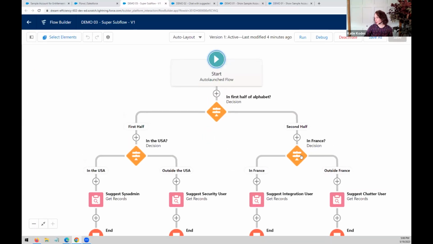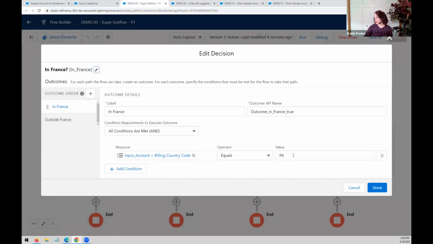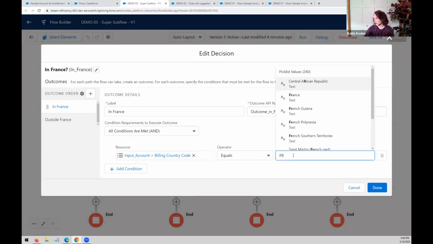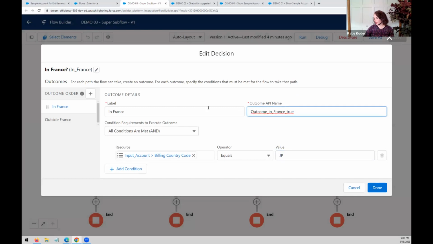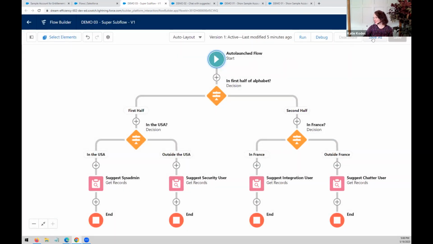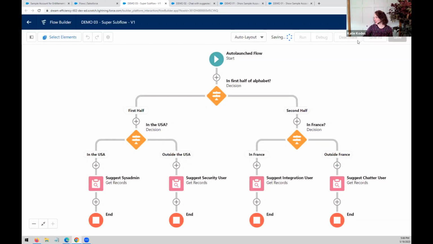And now if I go over to demo 03, and my boss has told me, oh my gosh, we don't actually want to do this where we branch on France, we want to branch on Japan. I'm going to leave all the labels as France because I'm being lazy. Save as a new version. And I'm going to activate it.